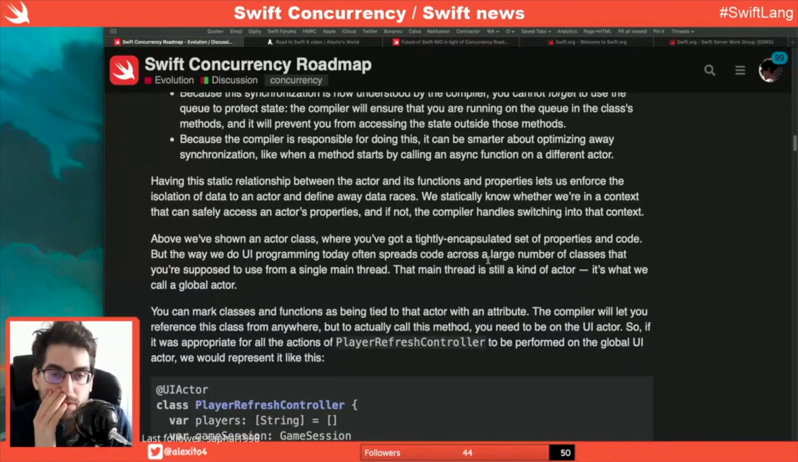Having the static relationship between the actor and its functions and properties lets us enforce the isolation of the data and actor and define away data races. We statically know whether we are in a context that can safely access an actor's properties, and if not, the compiler handles switching into the context.